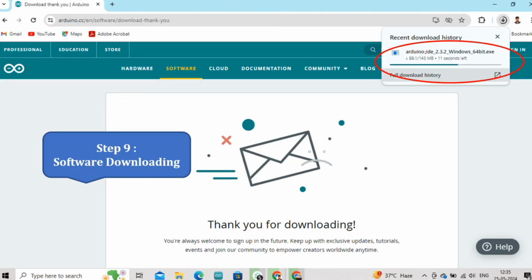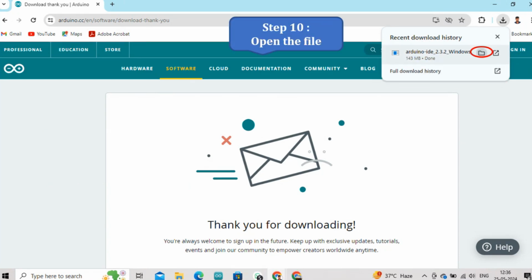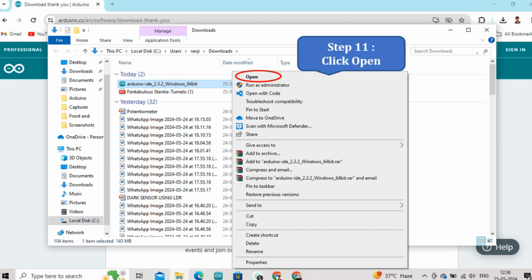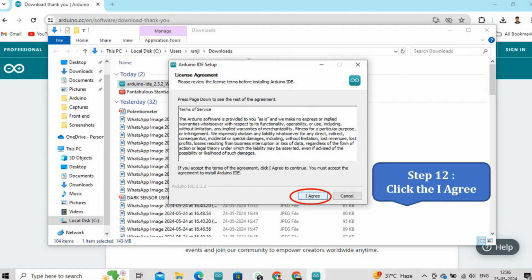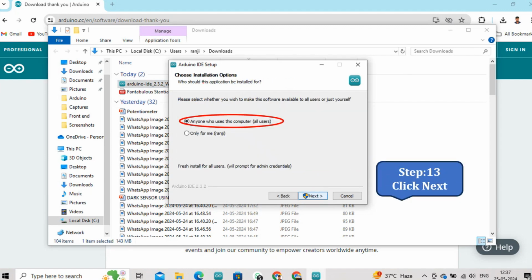It is taking some time. Now if you click here, you can go to that location. Once it is downloaded, you will have a folder option like this. Click that folder option and open the file. Once downloaded, you have a file like this on your computer. You just click that. Click open, and then it will ask for this agreement.